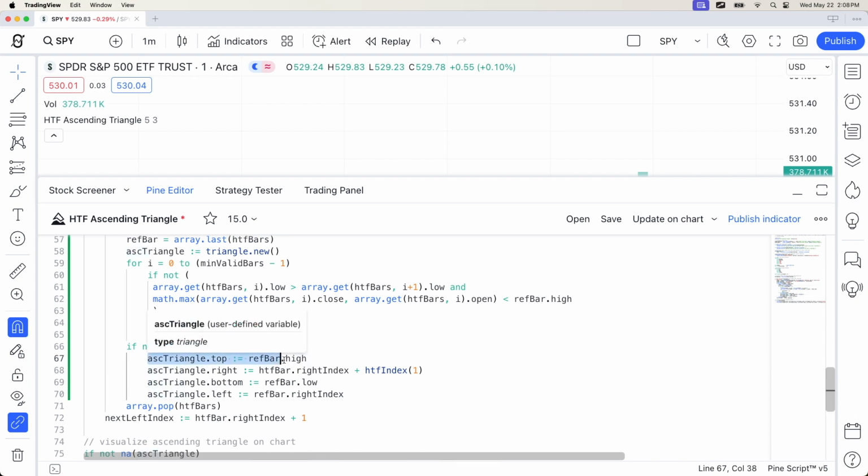So the top will be the reference bar high, the bottom will be the reference bar low, its left coordinate will be the reference bar right index, and its right coordinate would be the current bar right index plus an adjustment of one time frame to the right, since we assume that the ascending triangle is forming. And that should be it.